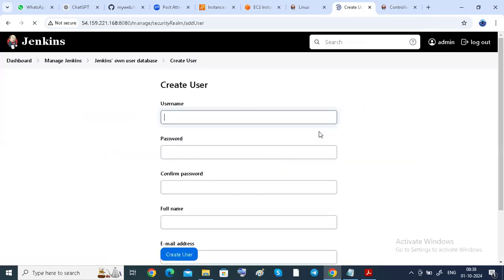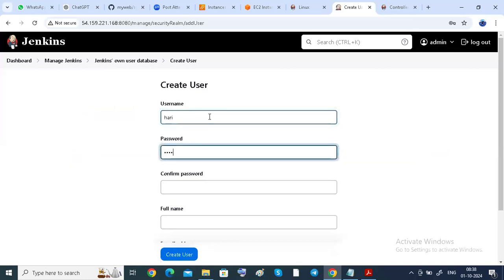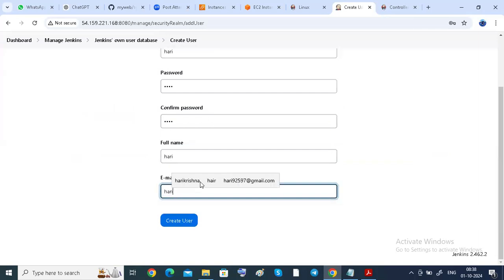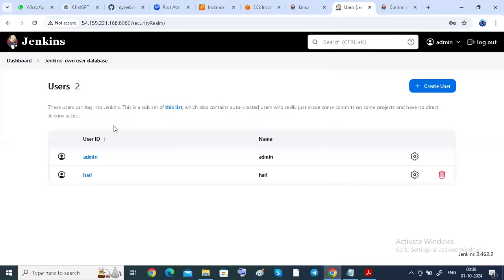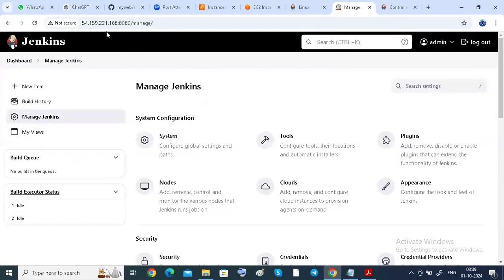See, now I want to create a user. Create one user, guys. Okay, I created one user. See, like that you can create a number of users. Yes, you can create any number of users. They provide this URL to you, and you are going to log in also.